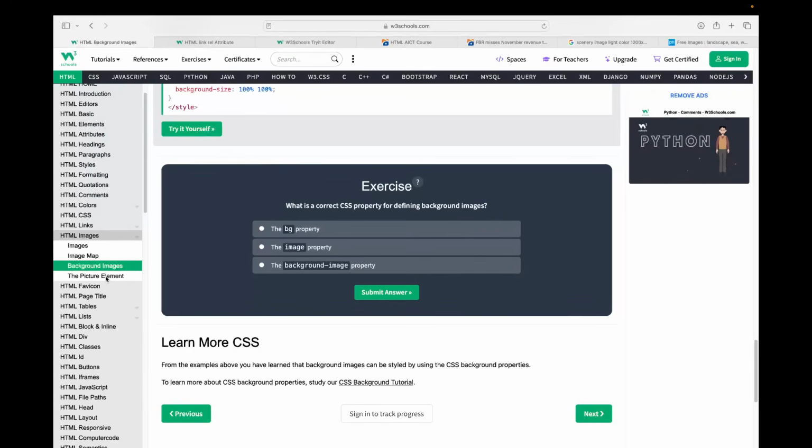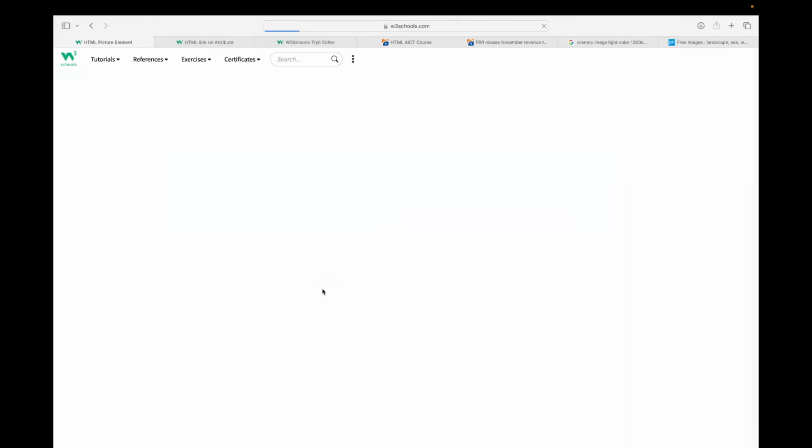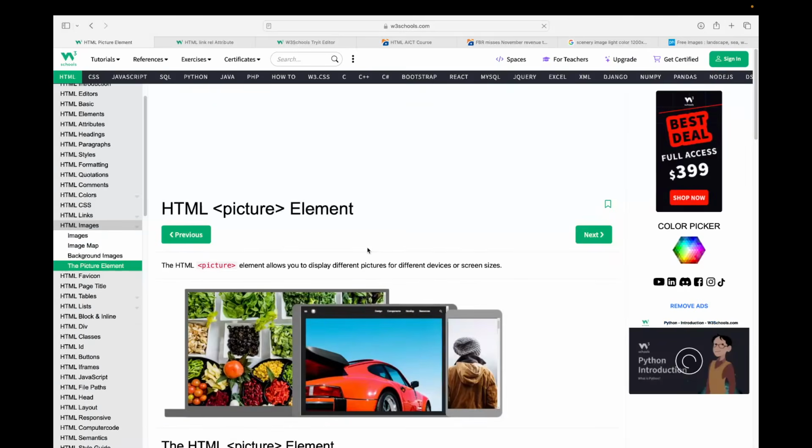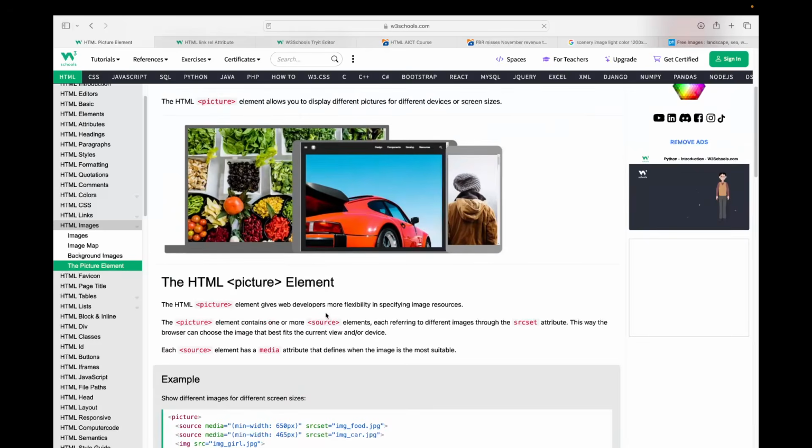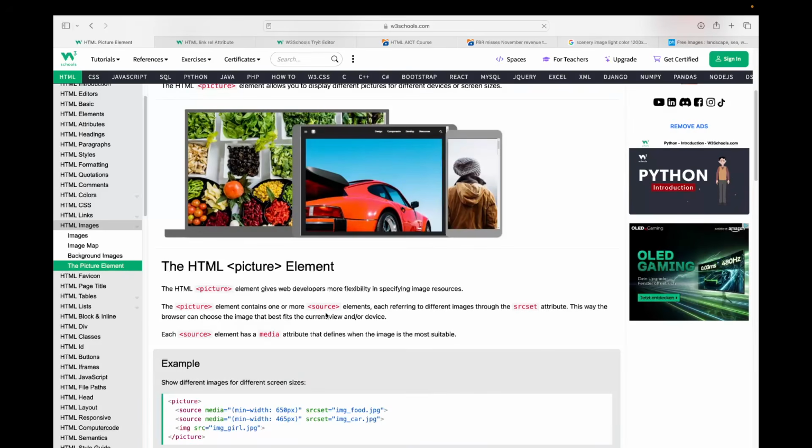Kindly try to play with this one for different elements, H1, P1, P over there, or H2 or something like that. And then the last thing inside this one is the picture element. I'm not going to discuss a lot inside this one, but this is something related with the different images that can be displayed on different sizes.